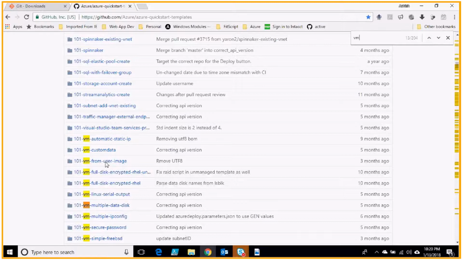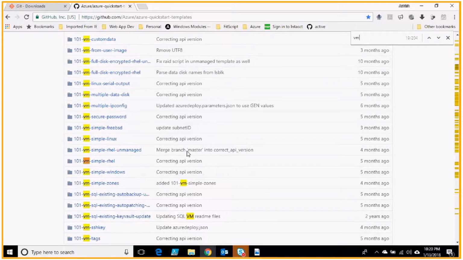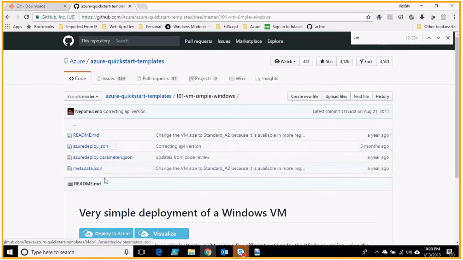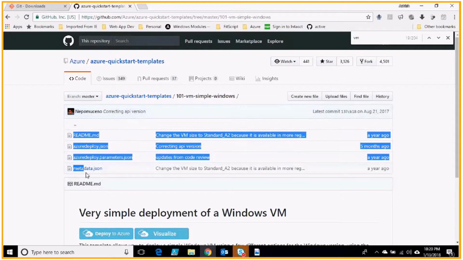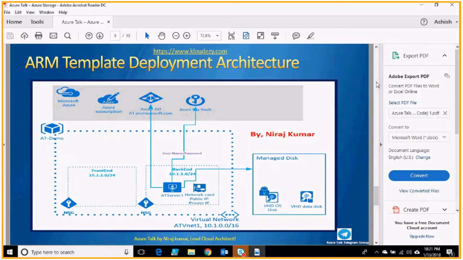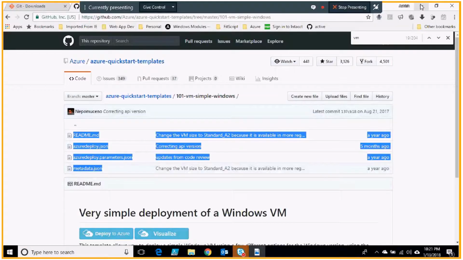So you have a VM for user image, different Linux VMs, and others. There are lots of basic as well as complex scenarios here. Simple RHEL, simple Windows. Let's click on simple Windows, and we have a parameter file, a JSON file, a README file, and a metadata JSON file. We will go through each one of them in the quick start, and then we will go to our template, the one we showed you the diagram for, where we are deploying all these resources.